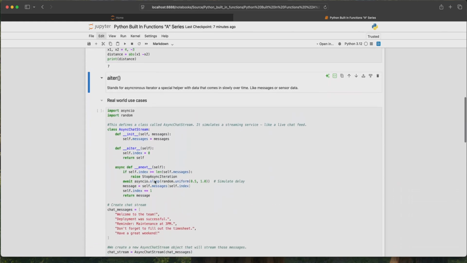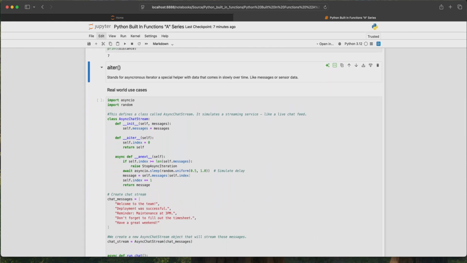All right, so our next one, I would say, is one of the more complex ones, but incredibly useful. Aiter stands for asynchronous iterator. It's a special helper function when data comes in slowly over time. So think of streaming music, streaming videos, messages, or any type of sensor data, especially for IoT devices. Because aiter is going to work with asynchronous functions, typically through an API endpoint, or maybe if you're using a streaming service like Kafka, you would use it in relation to those.